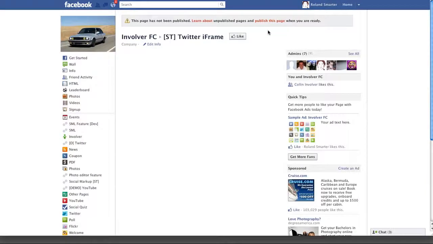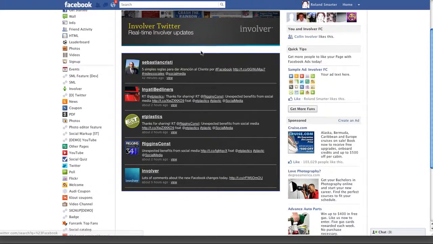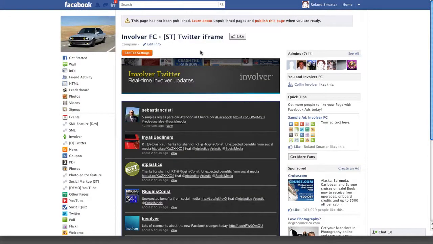Let's preview again. Okay, that looks much better, and it's completely on brand. That's how easy it is to use our new theme customization. We hope you'll give it a try.